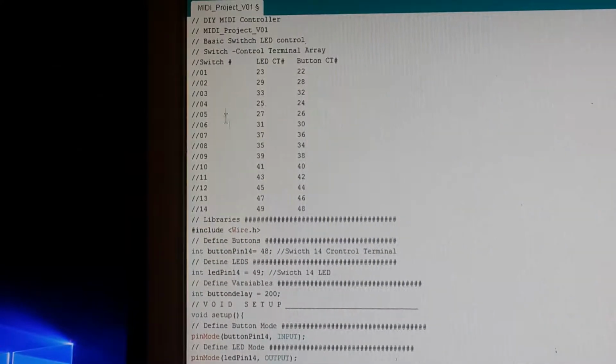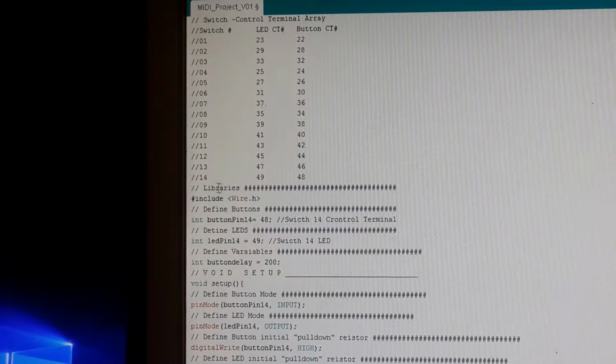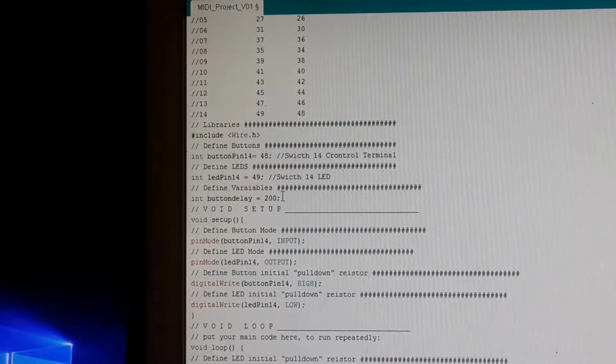So some comments at the start. The library: libraries, you can figure out what they are. They have sets of commands that run in the background, include YH. What this does, I don't know, but you've got to do it. So now we're starting to do some declarations of variables.